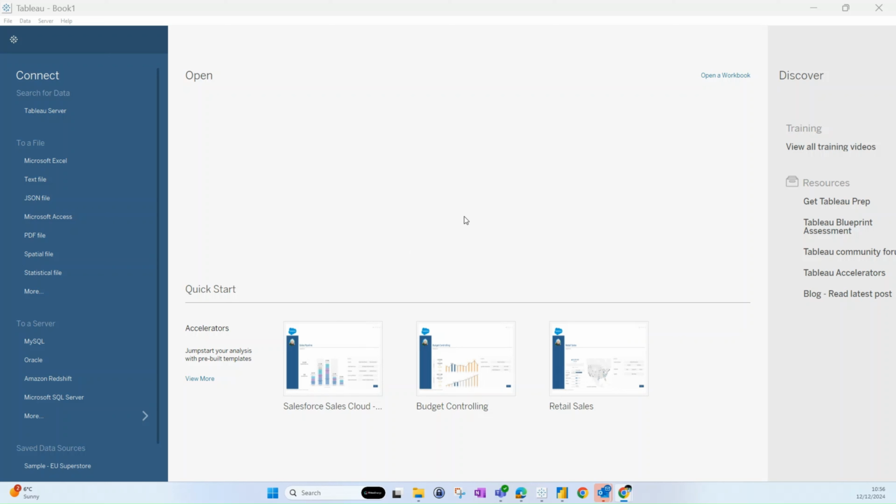All right, so what we want to do today is use Tableau and Power BI together for a series of visualizations. Okay, let's bring in the data. It's going to be a CSV file.